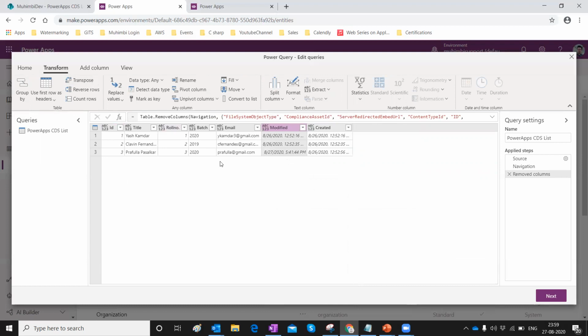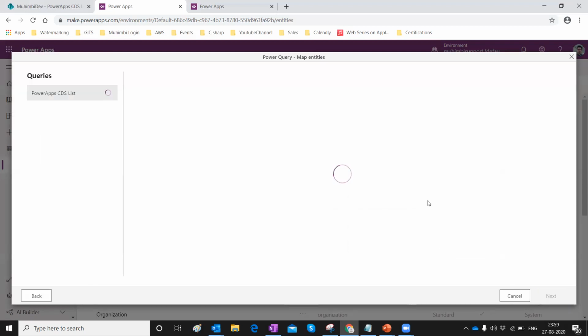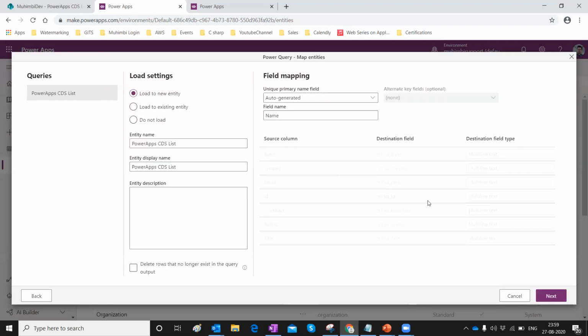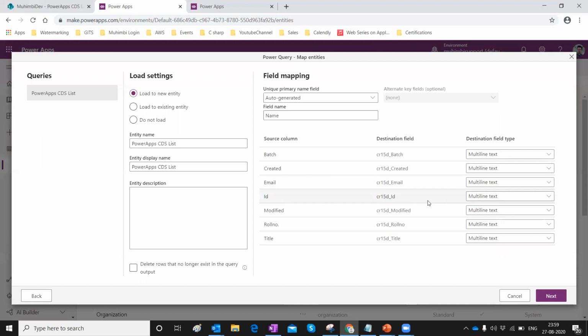Now what is the next thing that we need to do? The next thing is, let's click on next, because we are going to create a connection, right? So that we can import this clean data into Power Apps. That's what we are doing right now. So in the next screen that comes up, you get three options. One is the load to new entity. That means you're going to create a new entity. And then you can also load to one of your existing entities. We are not going to do that right now.